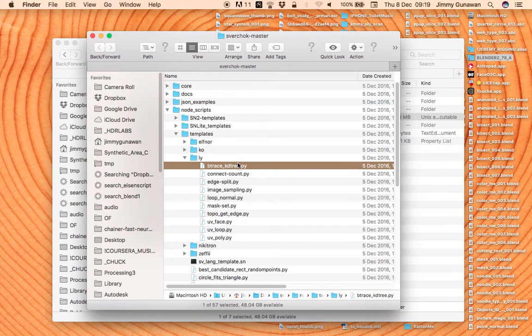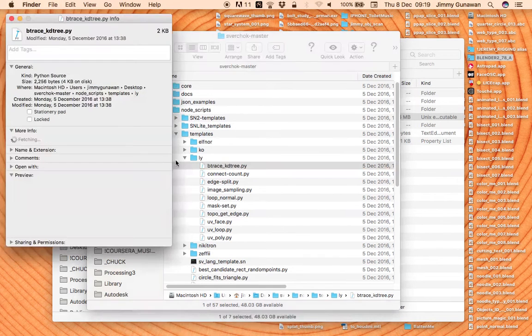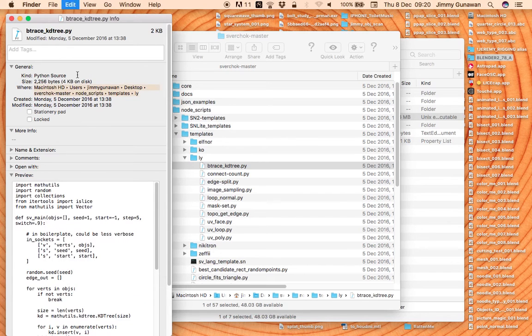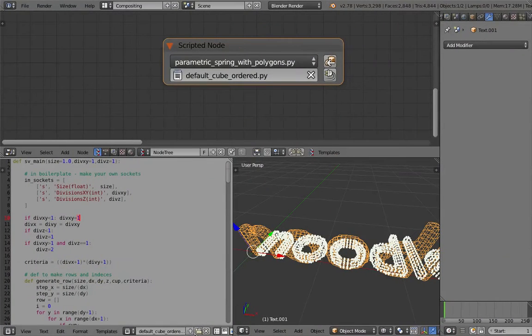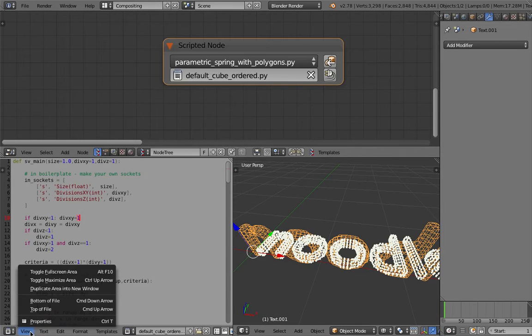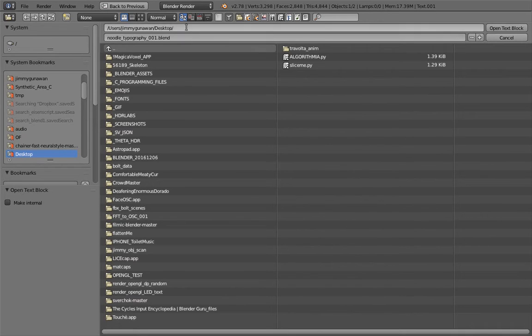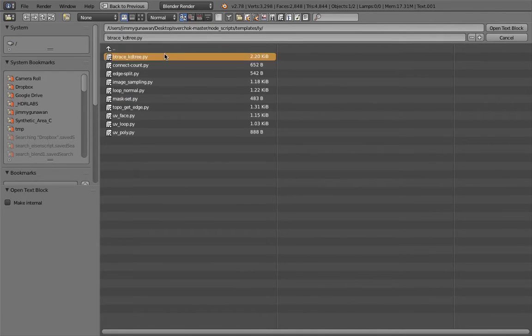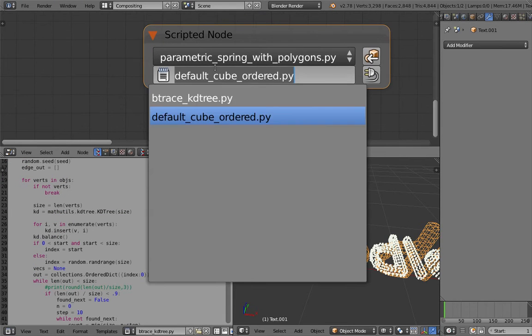So BTrace KD3 is something that I think Linus ported at some point from the BTrace add-on. You might have seen the result when you install the BTrace add-on and then you use it on the mesh. So let's take a look at this. Let's grab this guy. On Mac, I think I use Command I and then just grab the path here. And text, open text block. Find the BTrace. Okay, this is a BTrace KD3, and we just load it here.